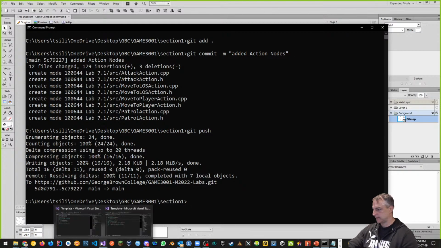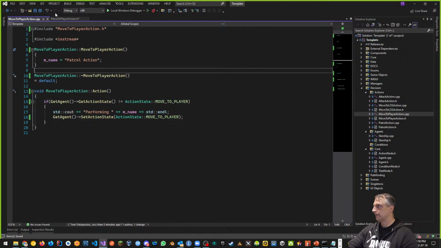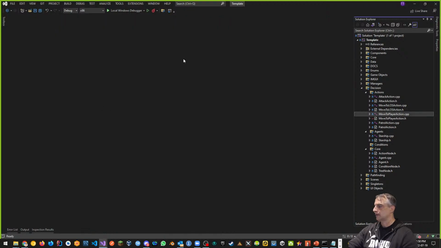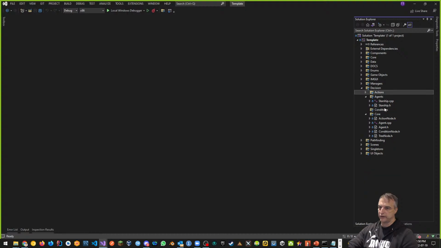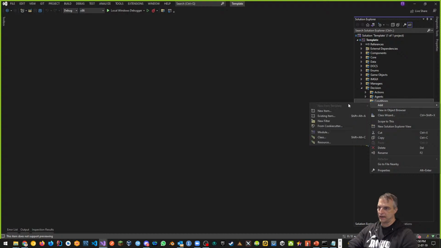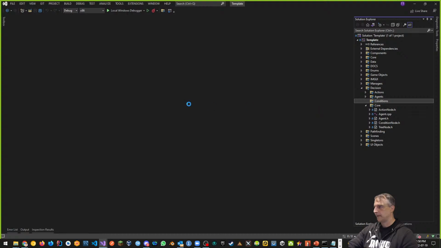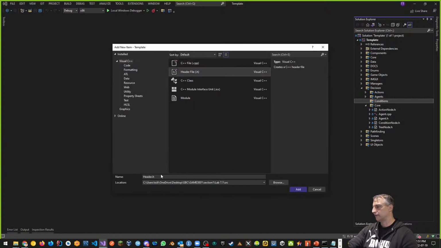It's going to be the same process and some copy pasting involved. So let's close off, let's save all, close these off. Nice. And what we want to do is go into conditions, and we're going to add the first one by hand, new item, and it's going to be a .h file, okay? And the first condition that we're going to add in is the line of sight condition. So it's going to be called line of sight, LOS, condition.h. Okay, it's going to go in the SRC folder. We're going to add that in.